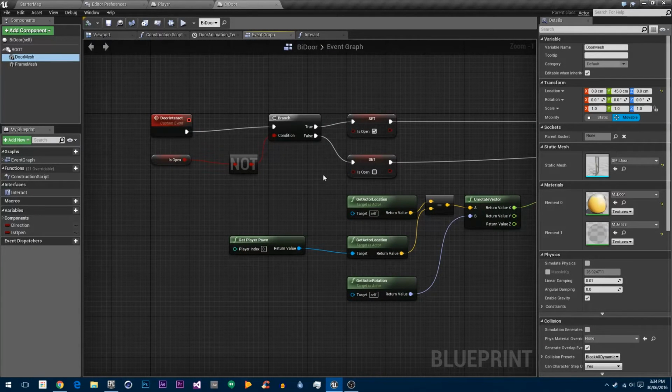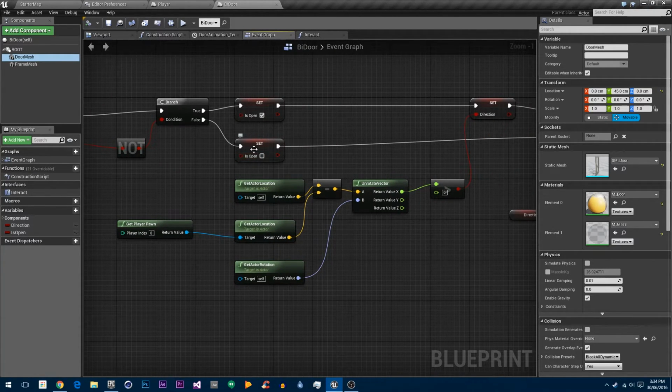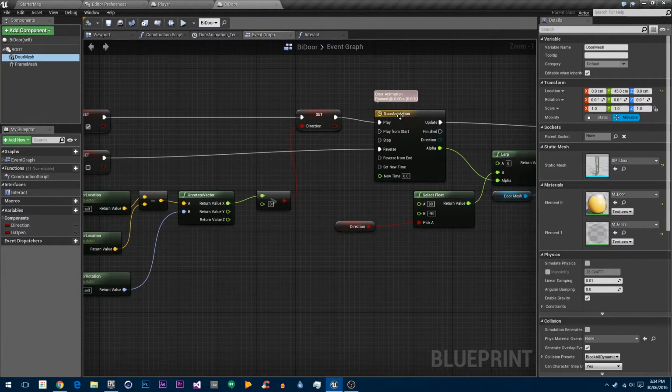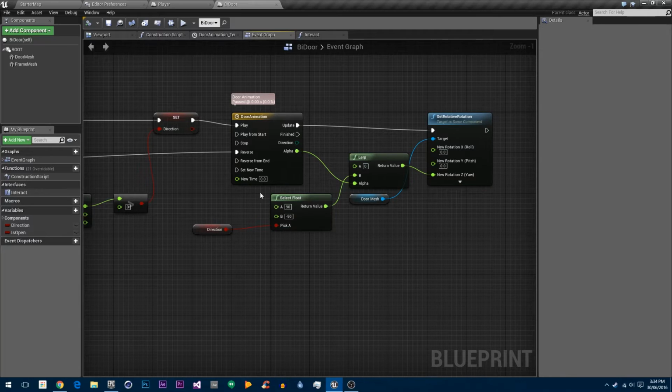And when we want to close the door, which is what we're doing here, which is if isOpen is true, because we're using a not, it means that it goes false if it is true. Then we set the door to being closed now, and then we just play this animation in reverse. Because this is all set up easily, if we reverse it, it just reverses the door's animation and closes it. So it's very simple in the way it works.